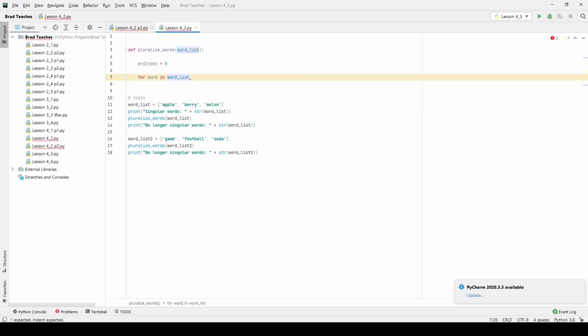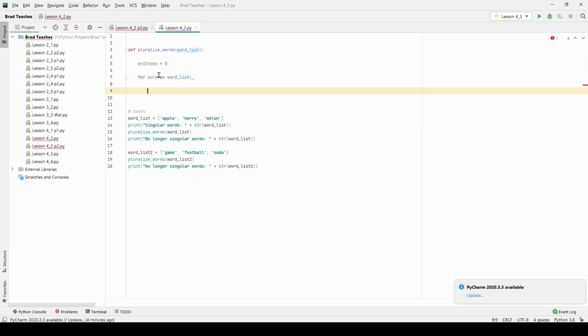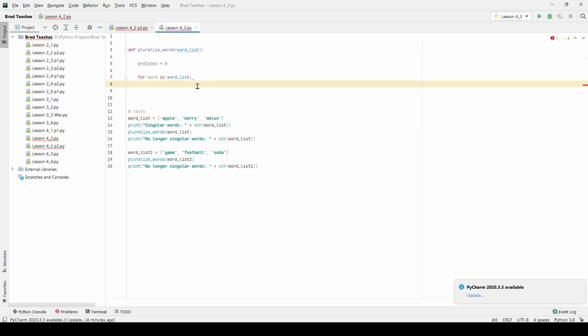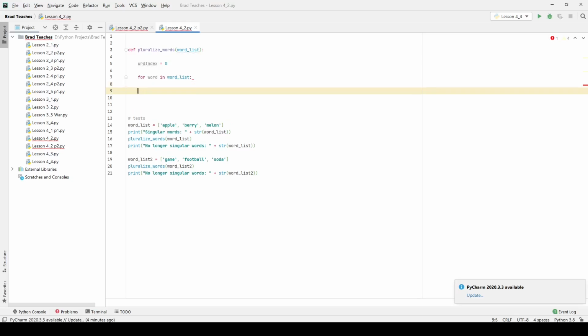Now the way this for loop works is that word is the thing that we are looping with, and word list is the thing that we are looping through. So if my word list is apple, berry, melon, on the very first part of my for loop, I am saying for apple, and then I perform something with apple, and then I'll go through and use berry and melon as well. So if I go down, I'm gonna go ahead and tab in.